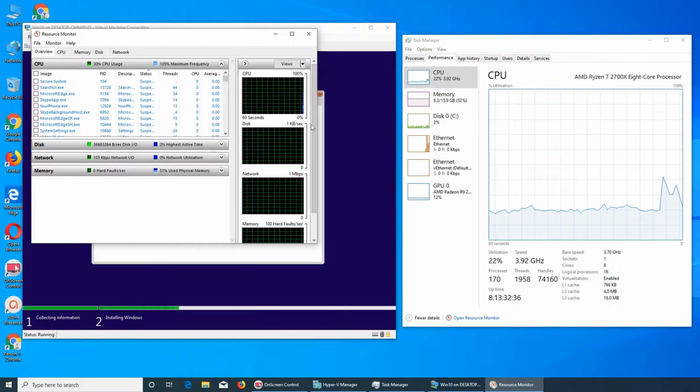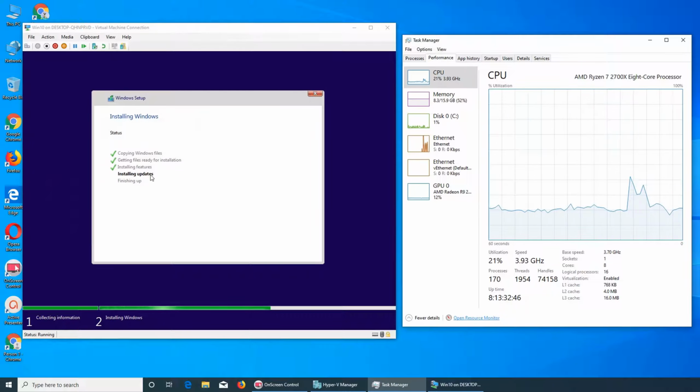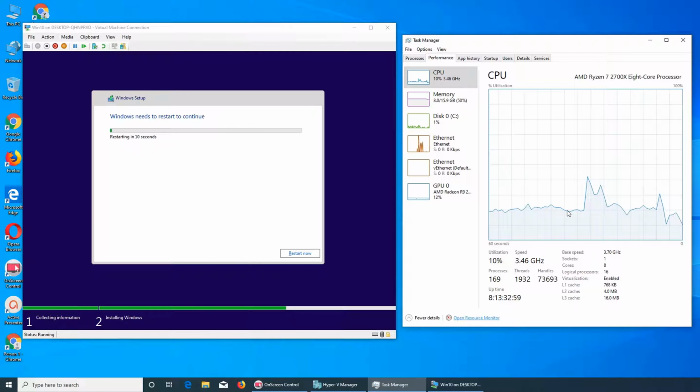Resource monitor, and it's basically showing just 4 CPUs, maximum frequency, disk, and all that. We can close it out. See, it's almost done. There was a spike right here, CPU activity. It went almost double to 40%. Alright, so that's done. Windows is restarting now.